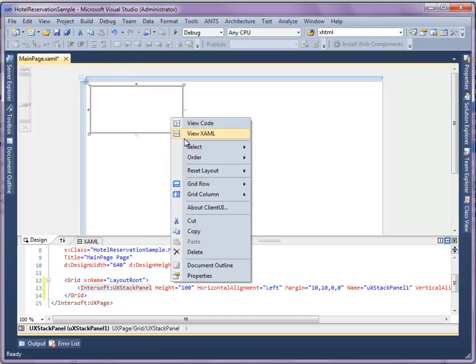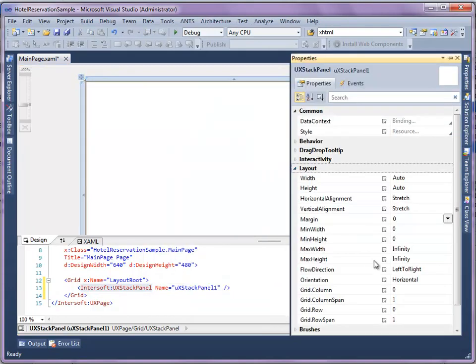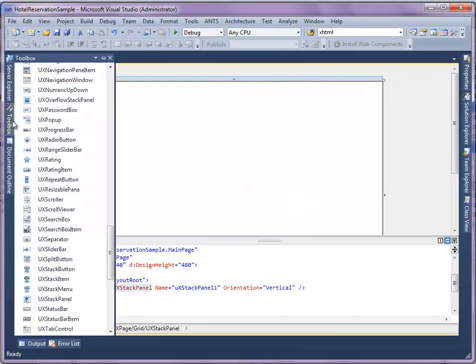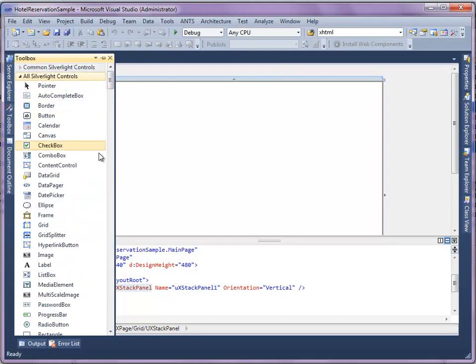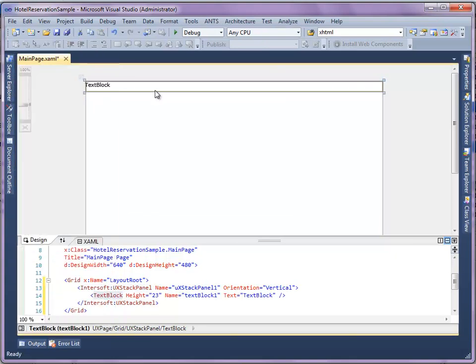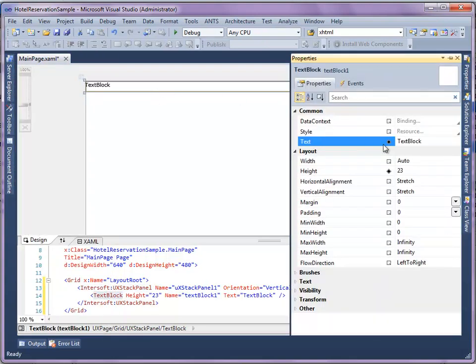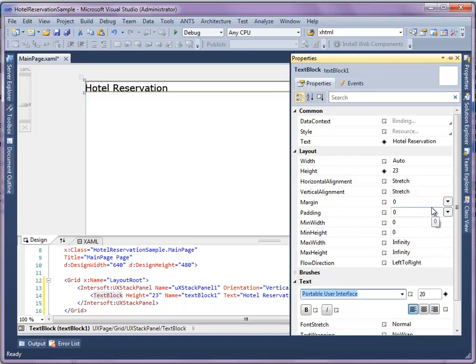Reset the layout to all. Then, to arrange the controls in the panel vertically, set the orientation to vertical. After that, add a text block to the UX stack panel. Set the text to hotel reservation. Then, change the font size.